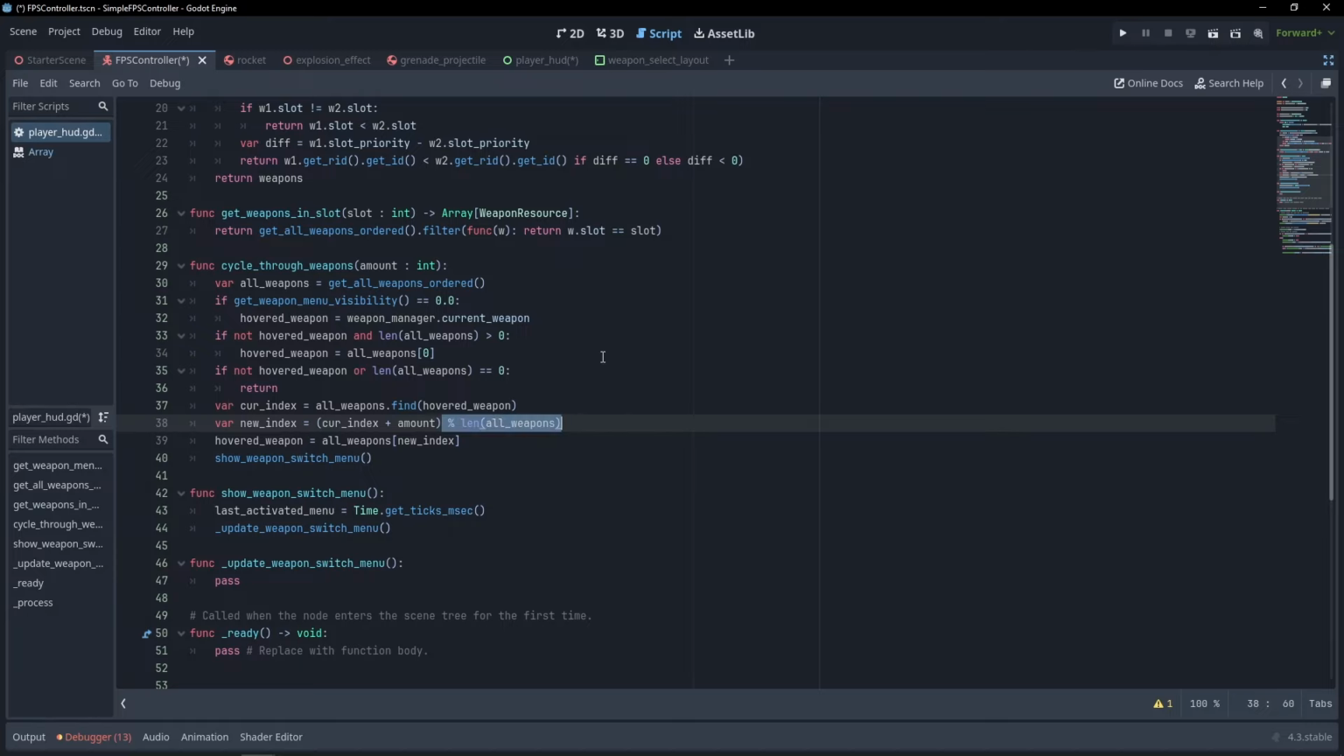So like 6 mod 5 would be 1. I think, actually, no, it would be 0. No, wait, it'll be 1. Actually, wait, I can check in Godot here. Control Shift E. Yeah, it would be 1. That's a good trick. Change my mistake into a happy accident.